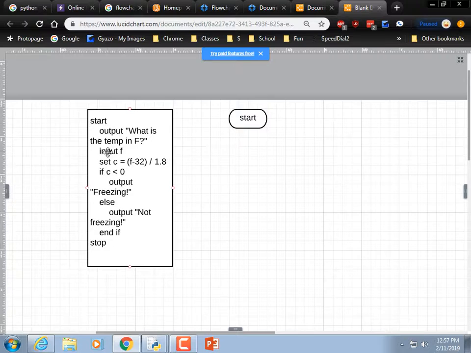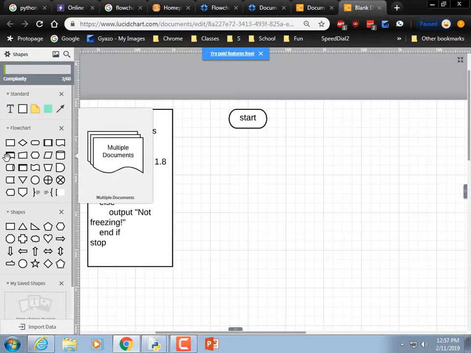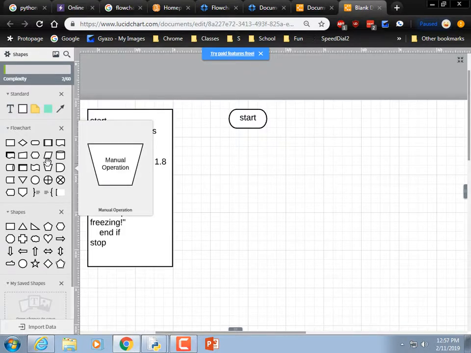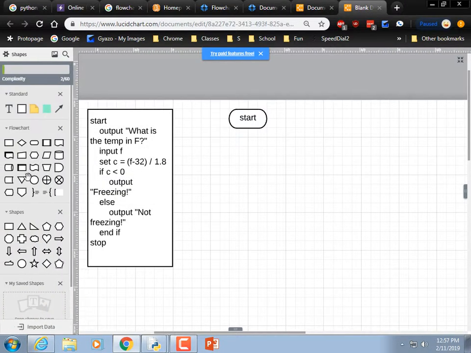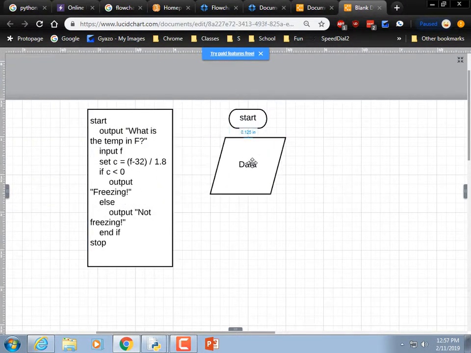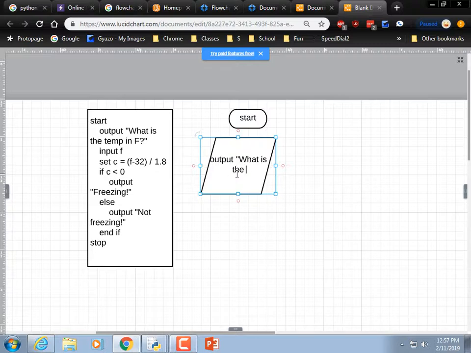Alrighty, so output. As mentioned, output statements are done in the tilted rectangles, otherwise known as the data blocks. There we go. So I'm going to click and drag. And then I'm going to double click. Output, quote, what is the temp in F, question mark, end quote.